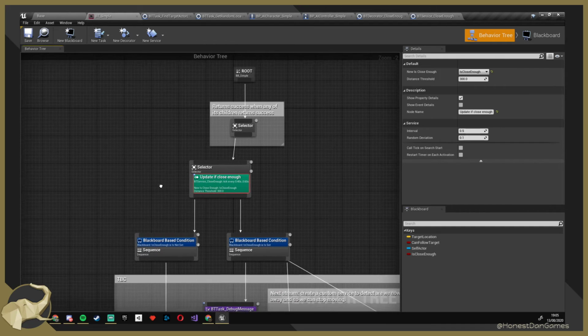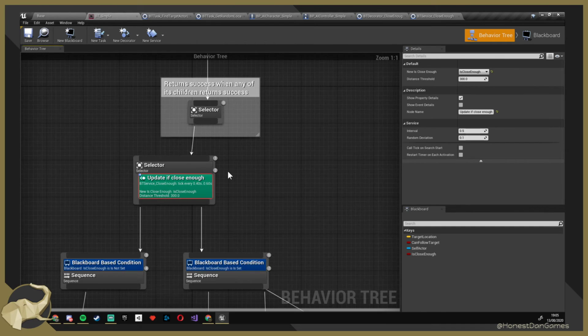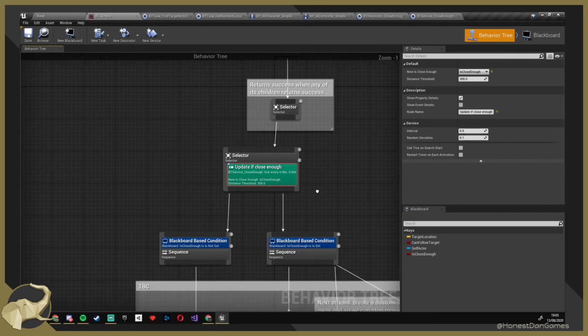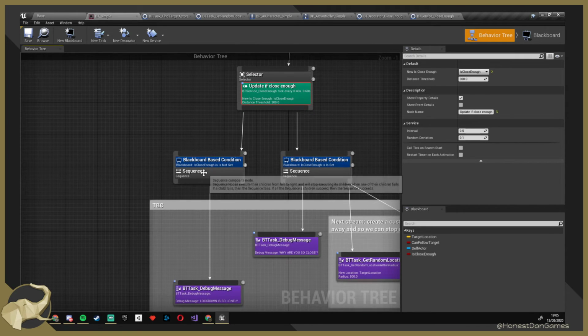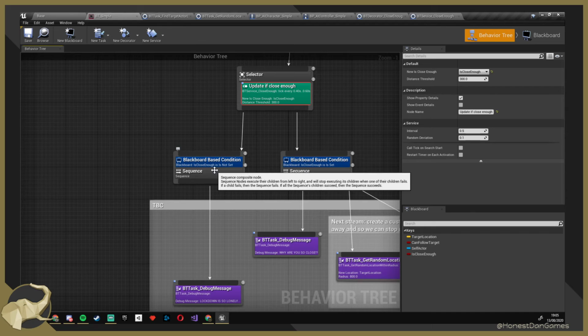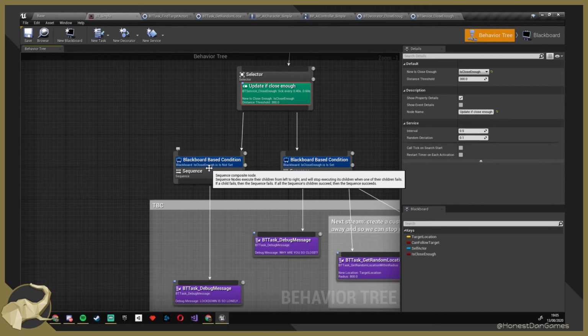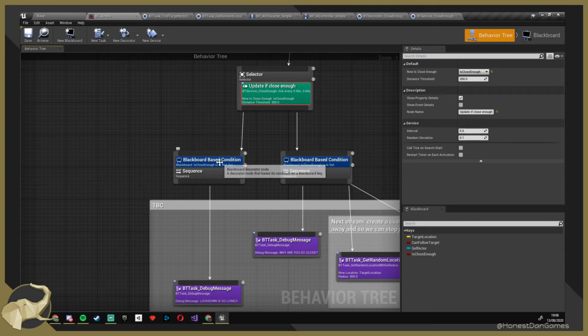Let's talk through what we think we're going to get from here. So the tree comes in, it's going to do one of the following. It's going to try and do this. It's going to say, hey, is close enough not set? So are they not close enough? This is the case, and that would be the case based on the output of this. Well, it may not tick initially, so it might be false initially.